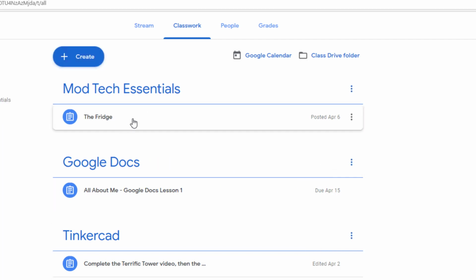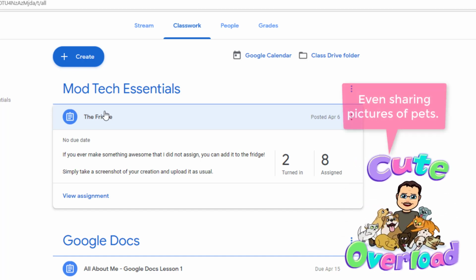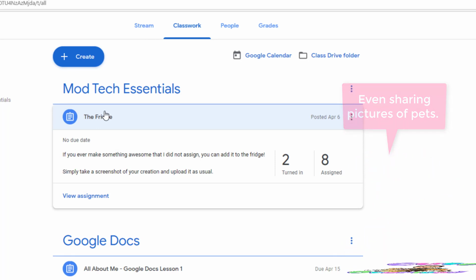Now, this next lesson, under Essentials, which I'm going to move to the top so it's always above everything else, has something called the fridge. The fridge is something really neat. When you hit it, it's just a virtual assignment. If you ever make something awesome that you're really proud of, you can add screenshots of it here so that I can check out what you did and we can comment about how epic it is.